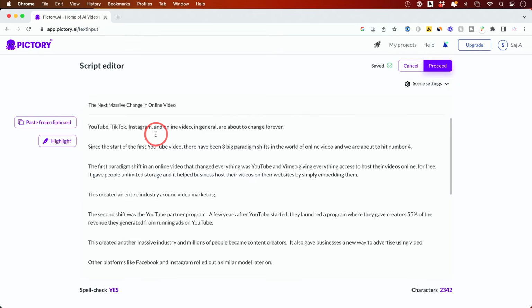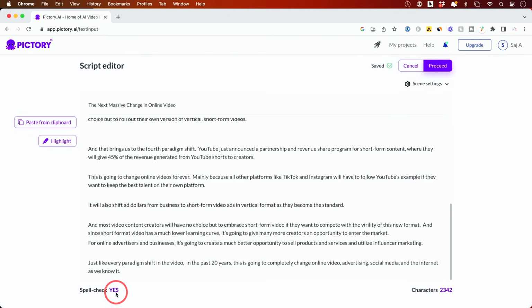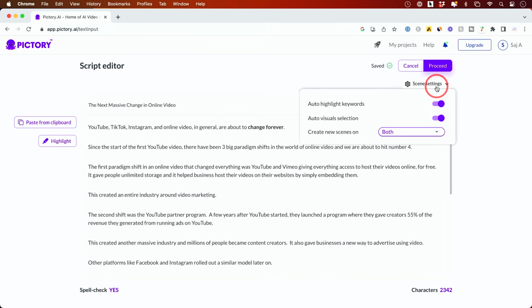And if I want the voiceover to highlight some text, it's going to do it by default. But if I want some text highlighted, what I could do is select it right now, and I could highlight it right here in this format. So this is going to bold some text, and it's going to have a spell check already. So it's going to do a quick spell check for me. That's set to yes. And right here, scene setting too, I could auto highlight keywords. So if I don't want to manually highlight it, by default, it's on auto highlight.